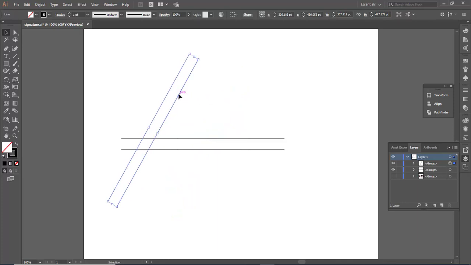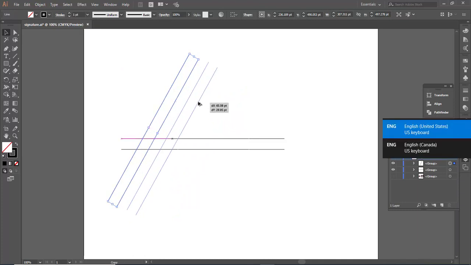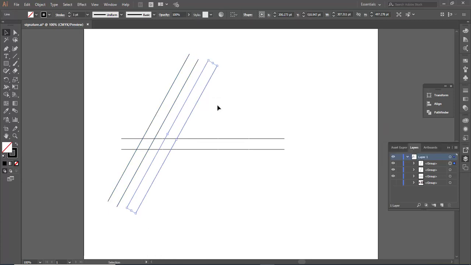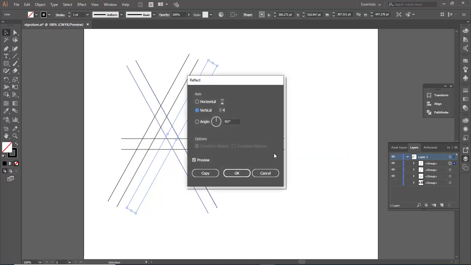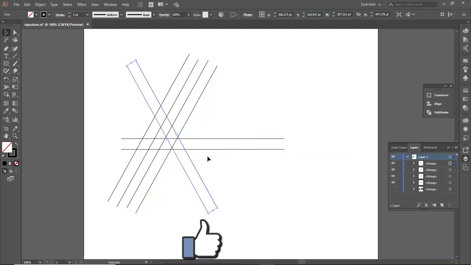The next thing is for you to duplicate this line by clicking on Alt on your keyboard for you to duplicate and drag. Now this one you have, just click on transform, click on reflect. Now give it a vertical reflect, click on copy. Now drag it so that it can form a perfect letter A.